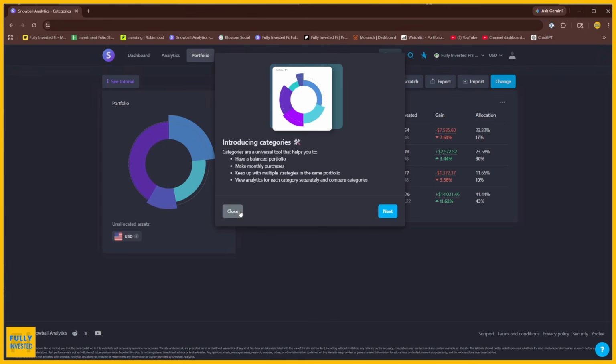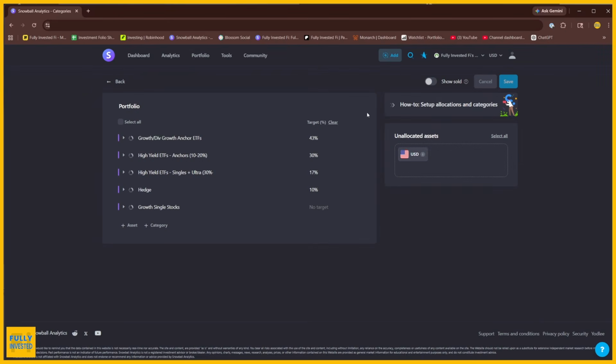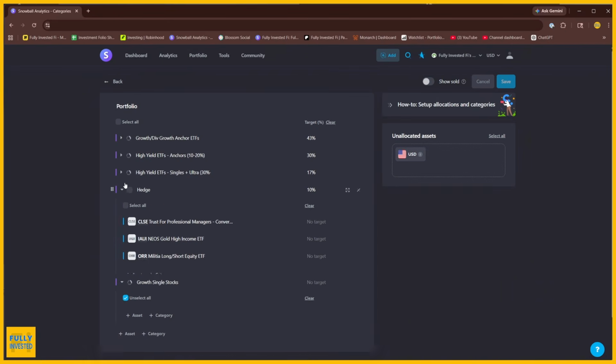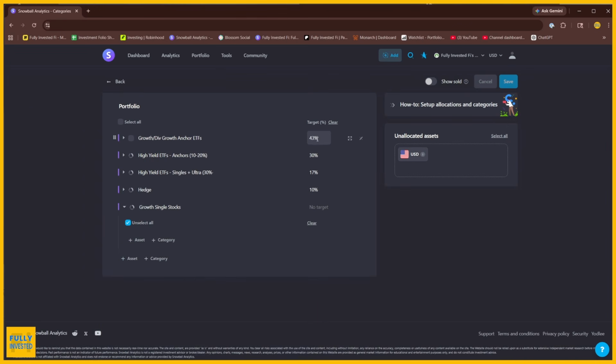So yeah, you can find that stuff here. And then if you go to change, you'll have all your different categories here, right? You can set your targets here like I have. So yeah, I want to do 43% for growth, div growth anchors here. Here you can just change stuff, right?